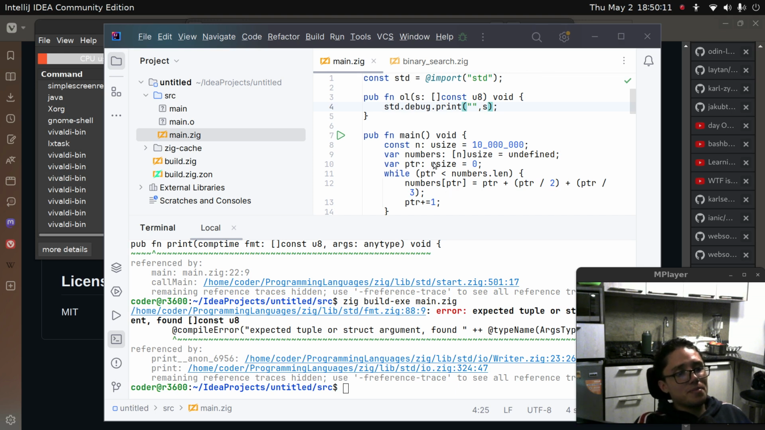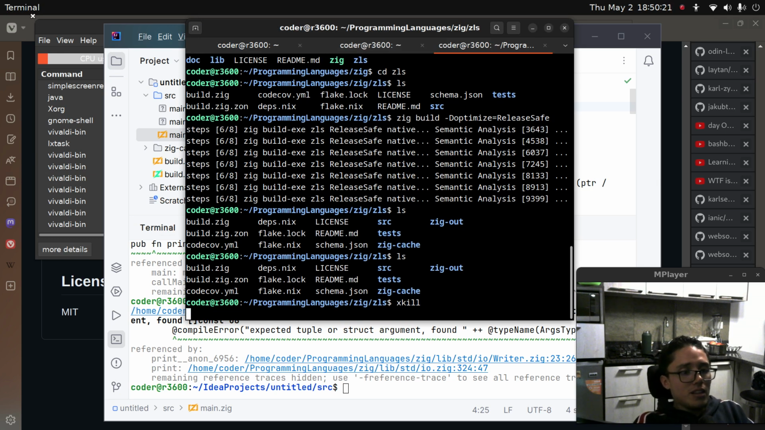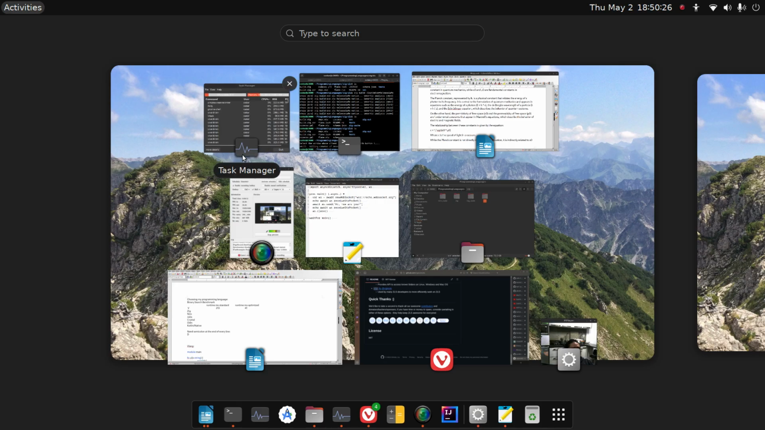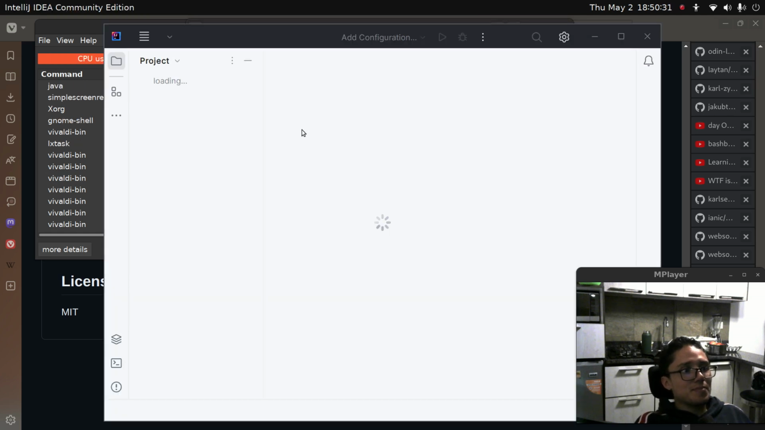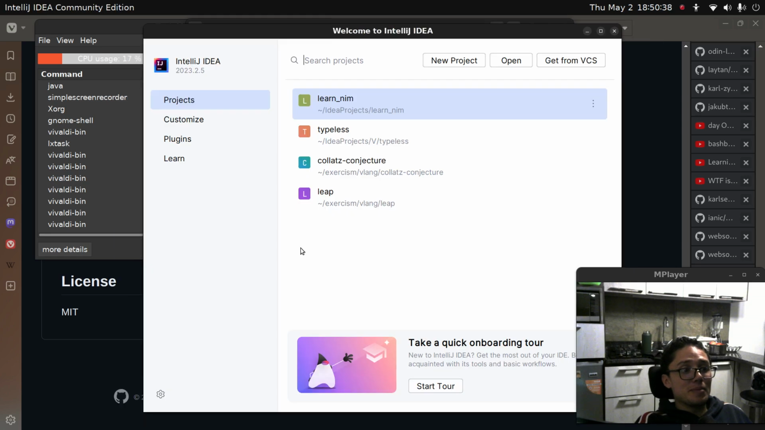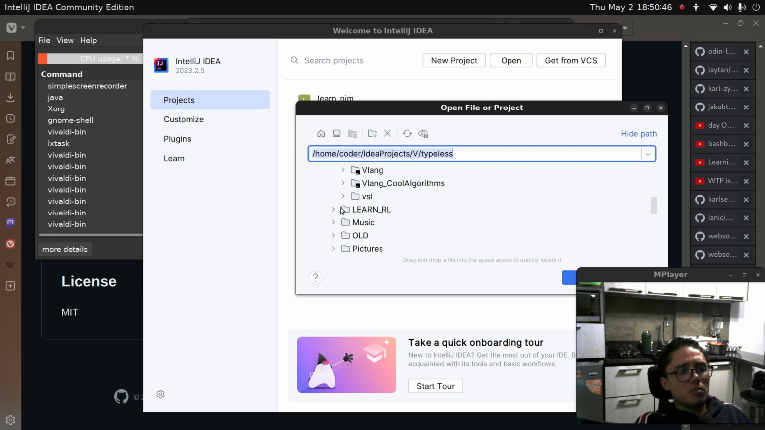It froze. The IDE just froze. Okay, when something freezes in this way, you have to do an xkill. xkill. And then with this X that appears here, you click on that. Then you go and reopen it. And it opens the Nim project. I mean, IntelliJ is not the best also, you know, it's a bit buggy sometimes. But why don't we have the Zig project? I want the Zig project. Where is the Zig project?